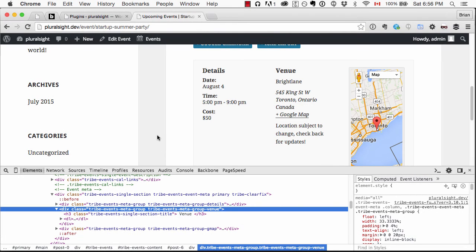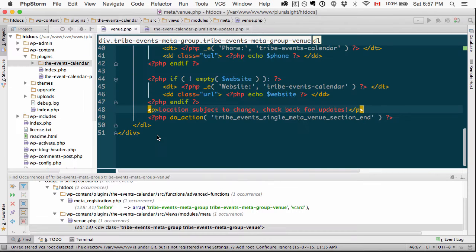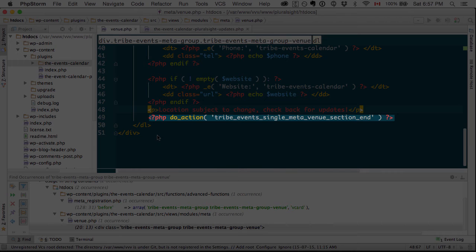The problem is we've edited the plugin itself, and if there's ever an update to that plugin, our changes will be lost. So instead, let's use this action that the plugin has provided for us to put this disclaimer in instead.